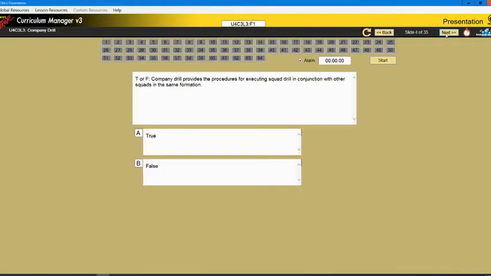So true or false? Company drill provides the procedures for executing squad drill in conjunction with other squads in the same formation. That is false. Company drill does not provide the procedures. Squad drill actually gives you the basis for the procedures for company drill. All right.